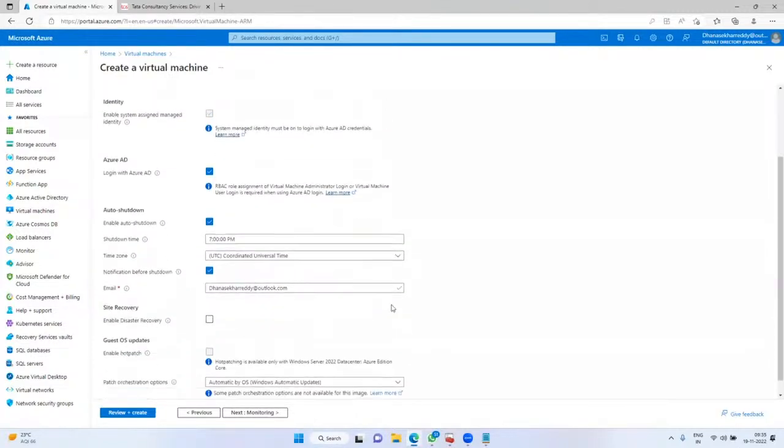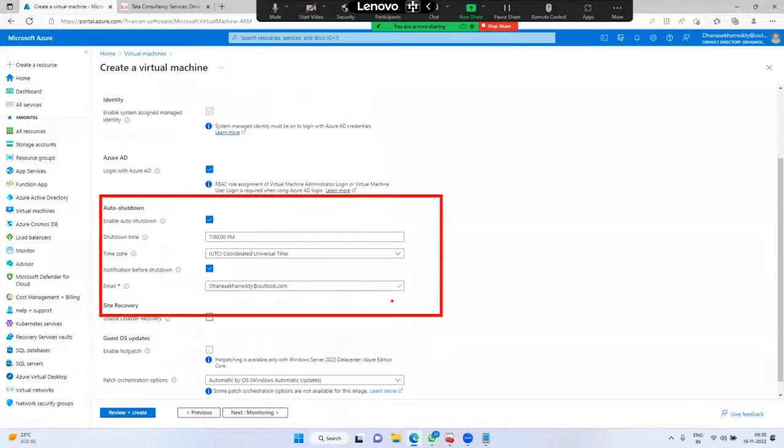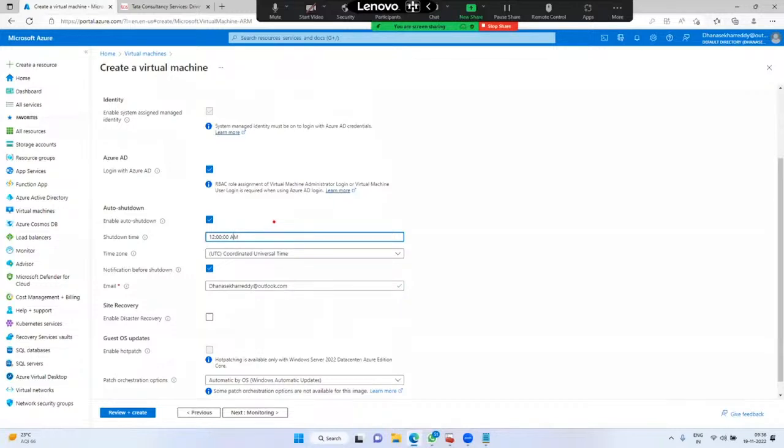I am checking. The next option is auto shutdown. Auto shutdown means the server will automatically shut down at midnight 12 o'clock. I am providing it. What does auto shutdown mean? In the sense, there is a VM, and I shut down this VM at midnight 12 o'clock.